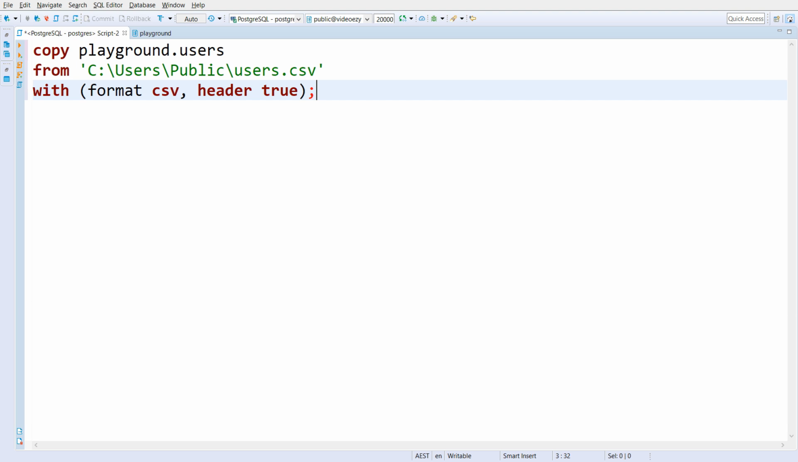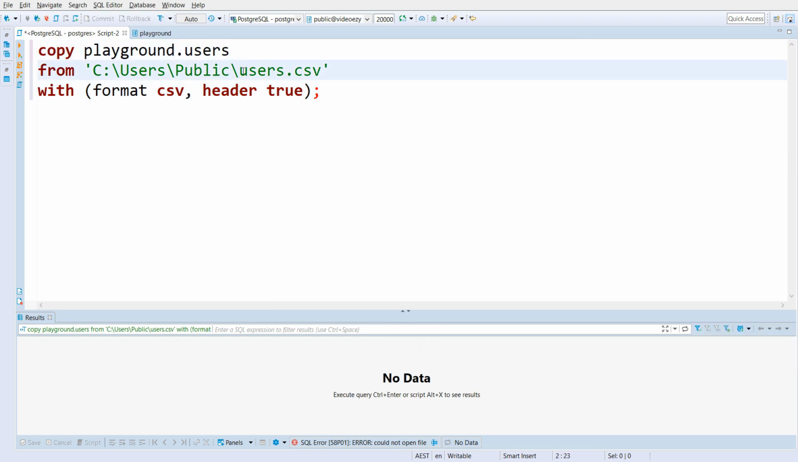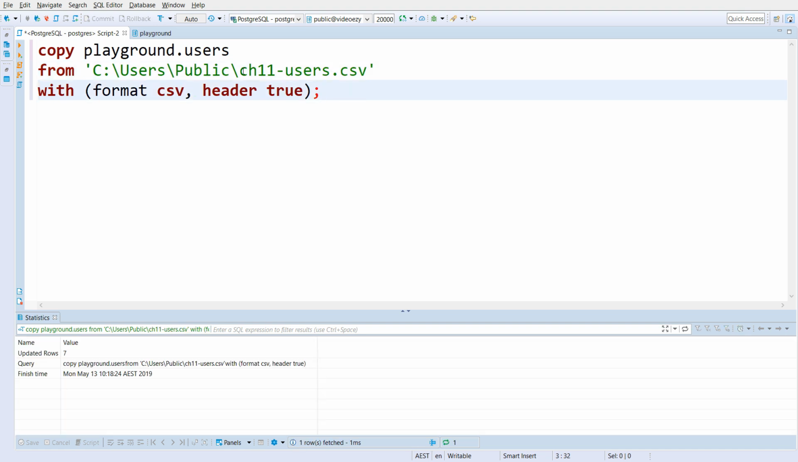Let's run this command, and I think that's just because I got the file name wrong. It should be chapter11-users. Okay, let's try that again. Let's run a select statement against our users table to make sure that the data was imported correctly.